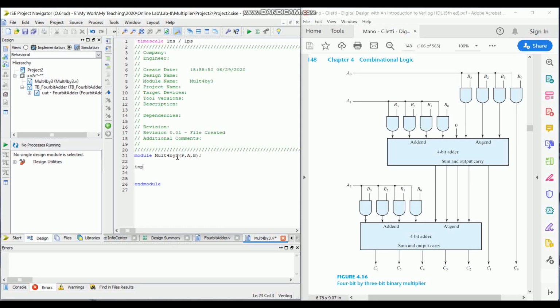Right. So now this input A has 3 bits, as you can see here. So A can be declared like this: a 3-bit input, and this input B, because it is a 4-bit input, it can be declared like this. So we use the input command, and then we specify that this input has 3 bits and this input has 4 bits, right?